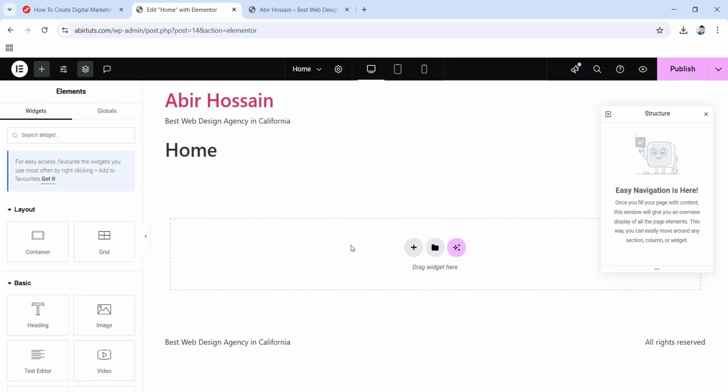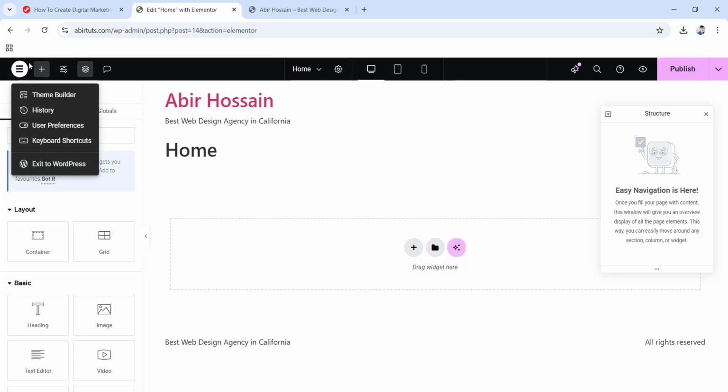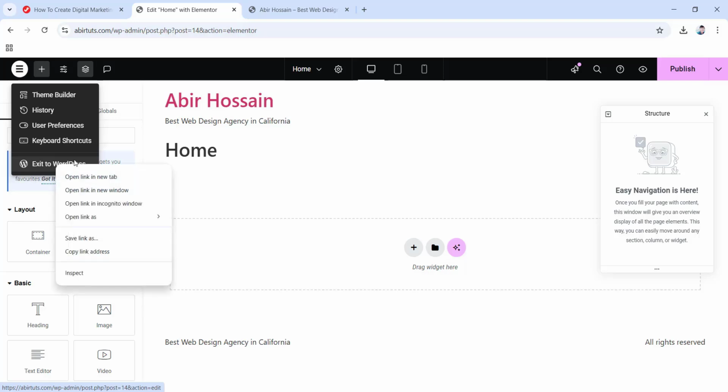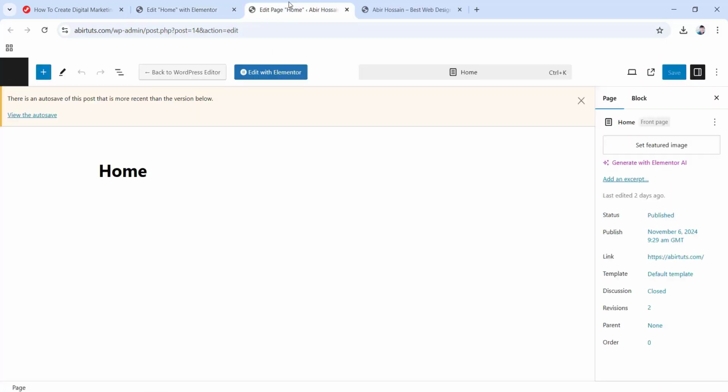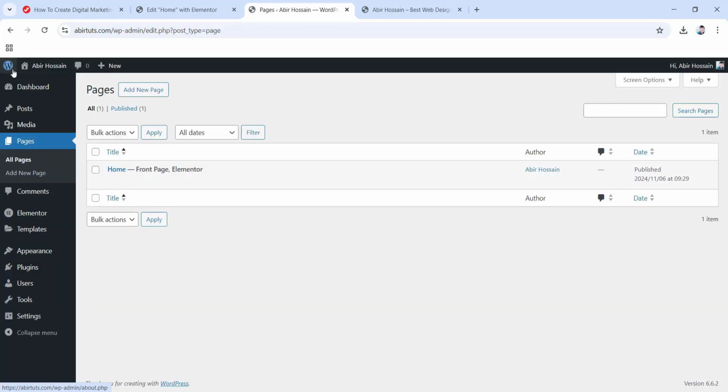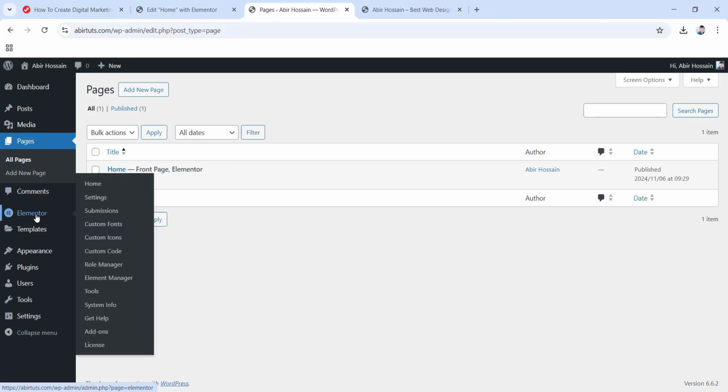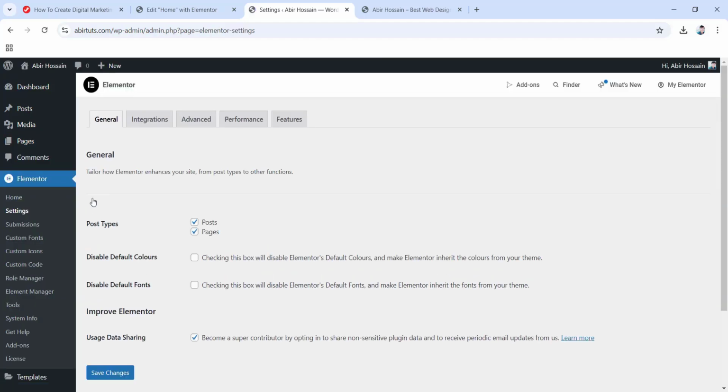So to turn that option off, first of all, we'll have to click here. And then you'll get this exit to WordPress option. So just open this option in a new tab. And then let's go here. Now from here, let's go back to WordPress. So this is our WordPress dashboard. And from here, you'll get this Elementor option. So from here, just click on settings. And now here you'll find these two options, which are disable default colors and disable default fonts.